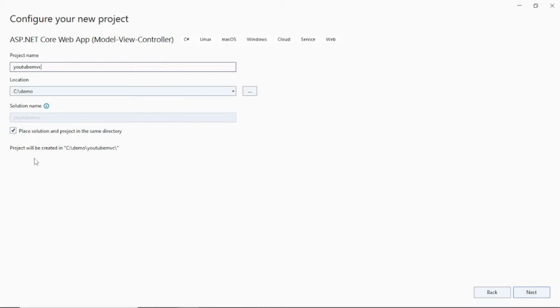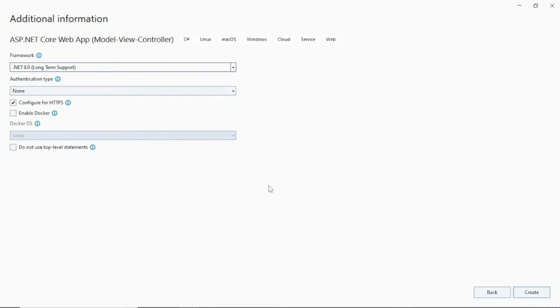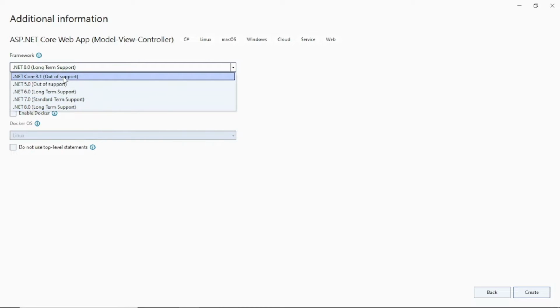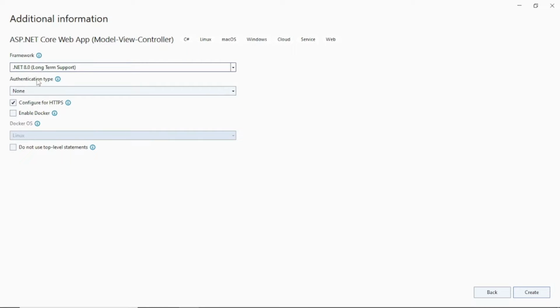Leave the rest of the things here, the selection you can leave as it is. Here you can change this to whatever folder you want this project to be saved. Click on the next button, and here again I have .NET 8 installed, so it is coming up here, and I have some old .NET versions also installed in my system. All this I can see here. For this project I'll be using .NET 8, so I'm selecting that. The rest you can leave as it is.